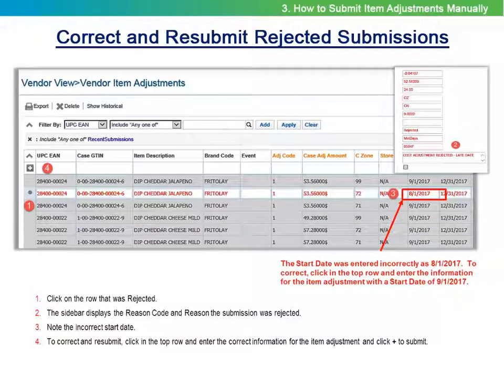You can check the status of the item adjustments submitted manually or via electronic imports using the Vendor Item Adjustments module. In this example, 5 submissions were accepted and applied. 1 submission was rejected. 1. Click on the row that was rejected. 2. The sidebar displays the reason code and reason the submission was rejected.